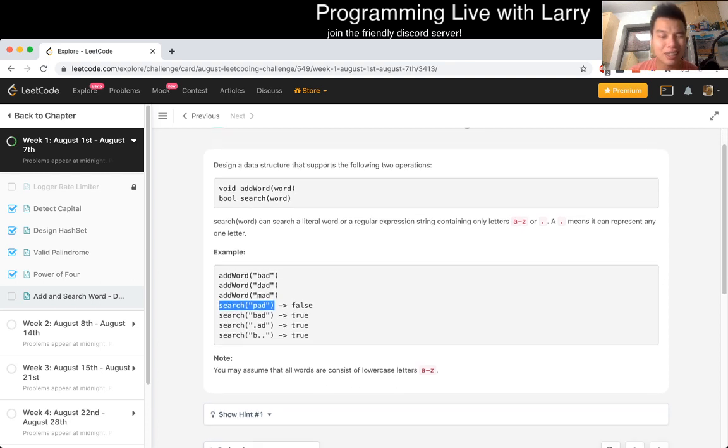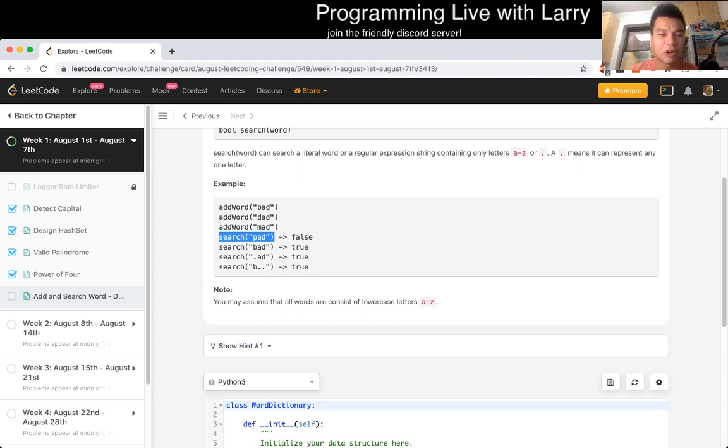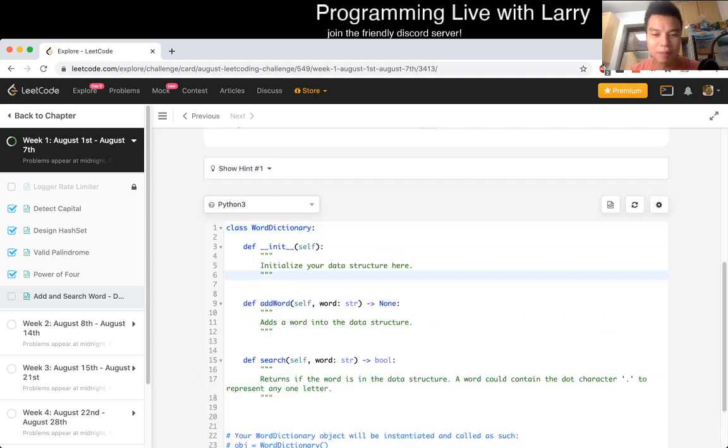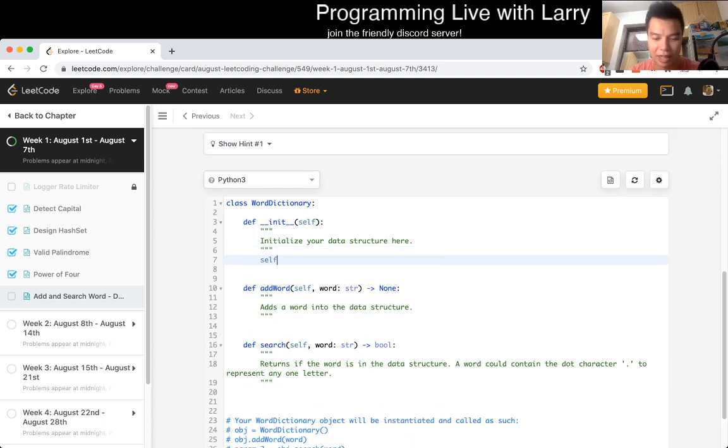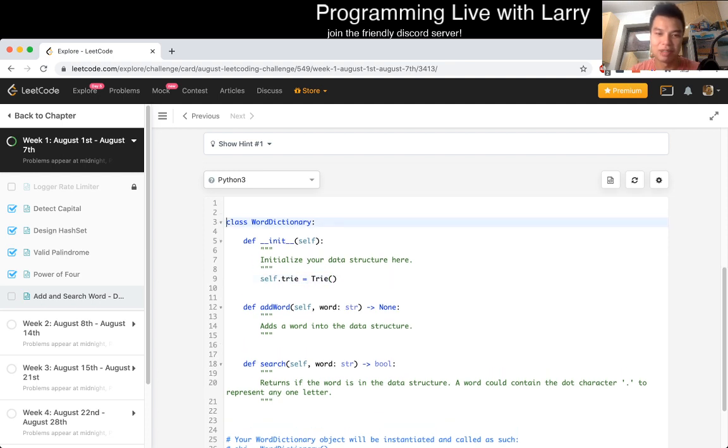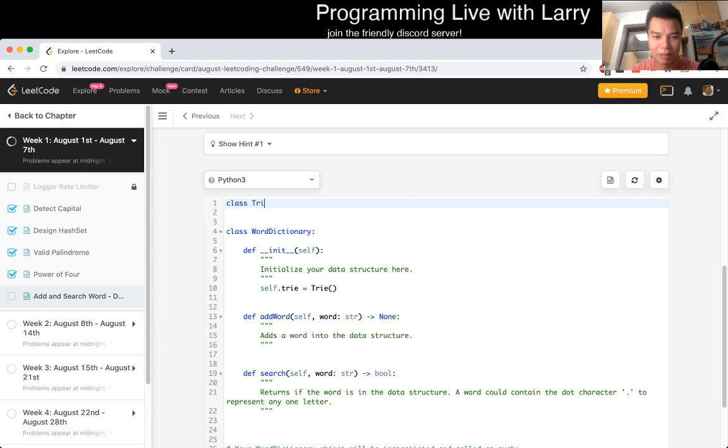It's a little bit brute forcey, but the recursion is just that if you give me a dot, then just try all the characters, and if one of them is true, then it's true. So it's very straightforward, but the implementation part is the tricky part. So now what I want to do is have a trie class, which I'm going to implement as well.